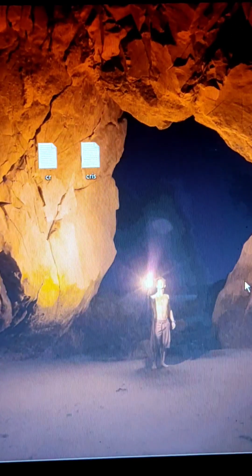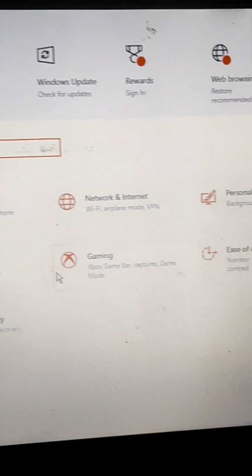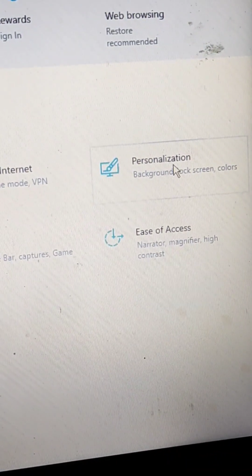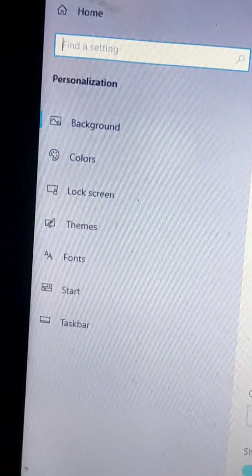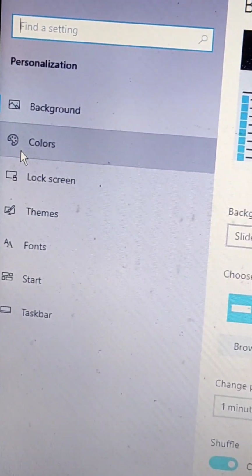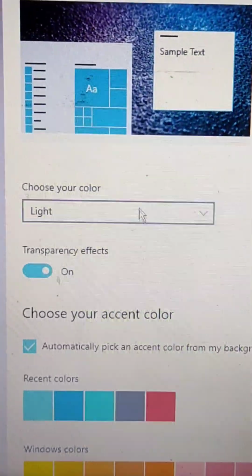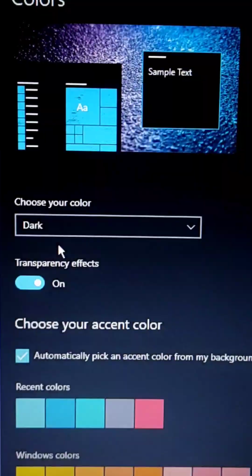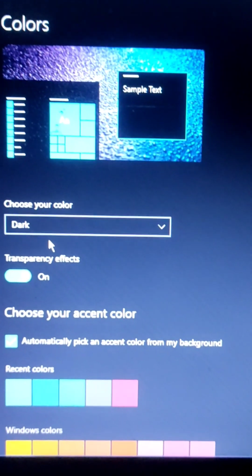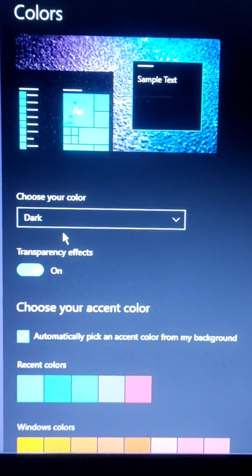On your keyboard, press Windows key plus I. On the settings, click on personalization. Under personalization, click on colors, and under colors, choose color, select dark, and that is how to switch into dark mode in Windows 10.